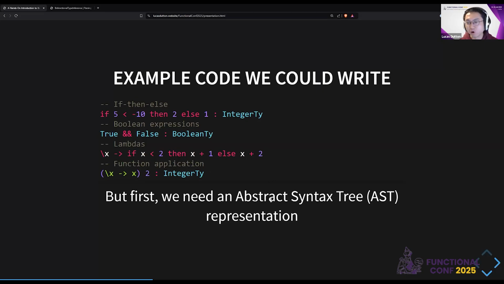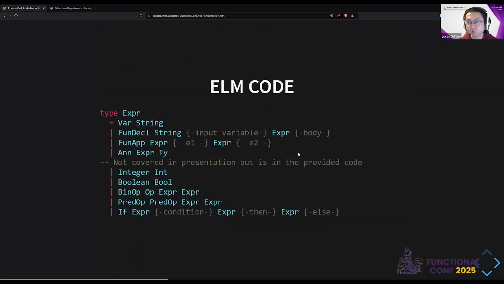So we need what we call an abstract syntax tree representation of our language. And the way we do this in Elm is to use an algebraic data type. So here we have our algebraic data type expression. We have variables, a function declaration, which takes a string as our input variable. So this will be the name of our variable and the body of our function declaration, which is just an expression. So this type will be recursive.